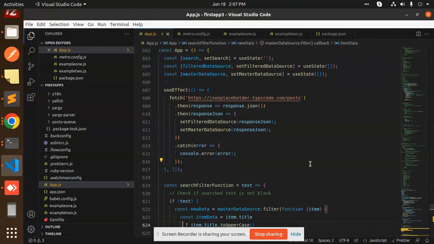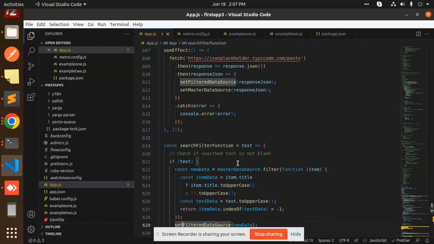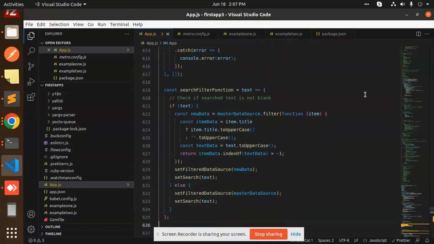Okay, next we have the searchFilter function. So what it does, whatever text you are getting over here, it will filter the item, the title with the title toUpperCase. Okay, and if it matches, then it returns that index, and sets that data into the setFilterDataSource and setSearch text, else it will go with the masterDataSource. Okay, we set the filterDataSource with the masterDataSource.